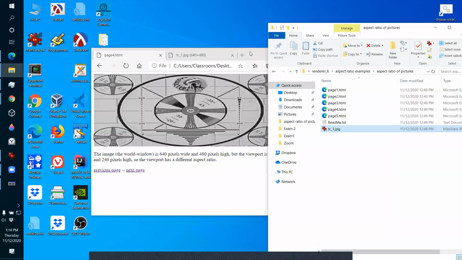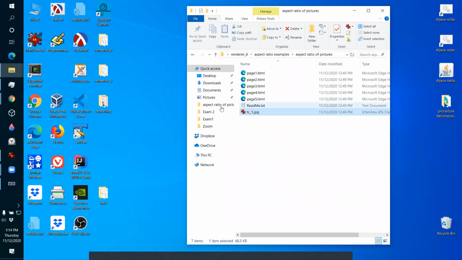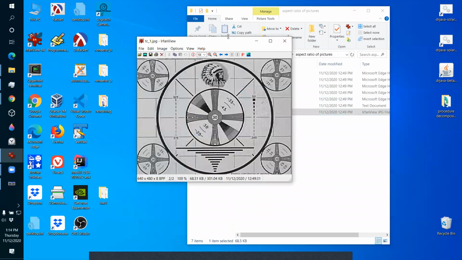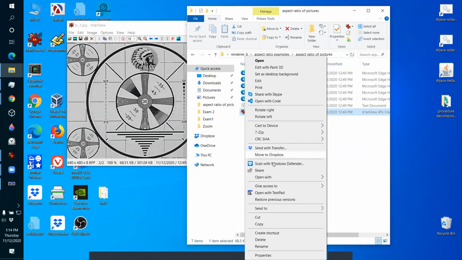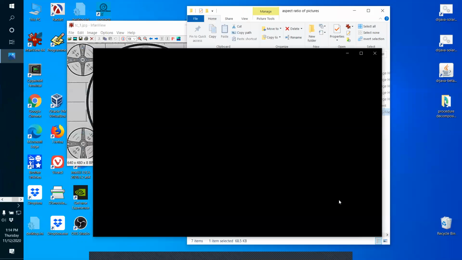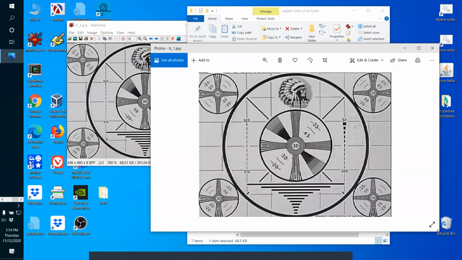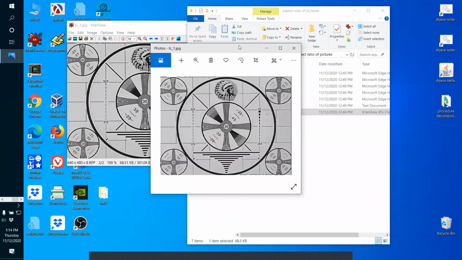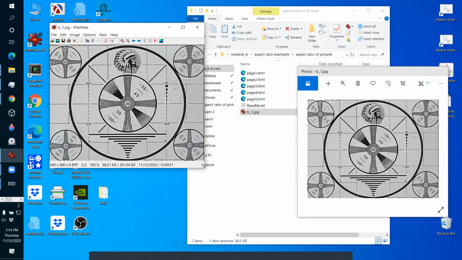Okay, let me show you another example. We just looked at a browser viewing a picture, and we looked at IrfanView viewing a picture. We could also look at Microsoft's photo viewer. If I remember right, it acts different. Okay, here's the photo viewer. See, it acts different than IrfanView. See, here's IrfanView.